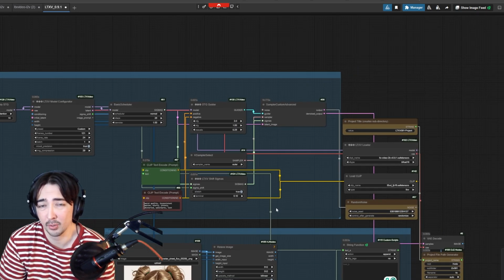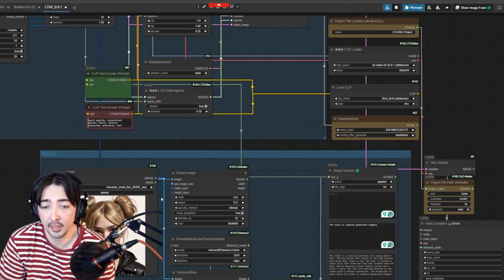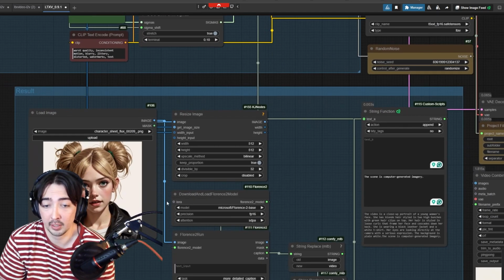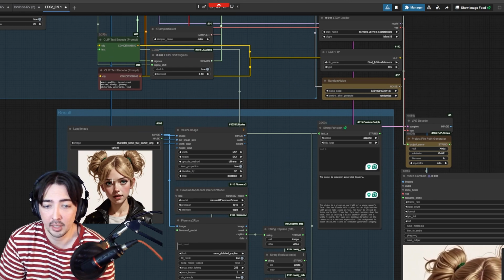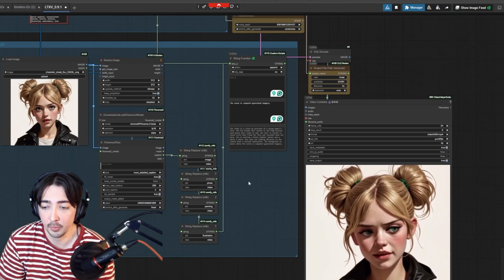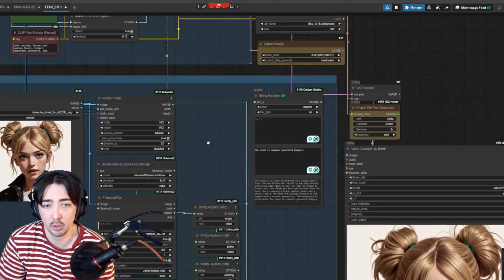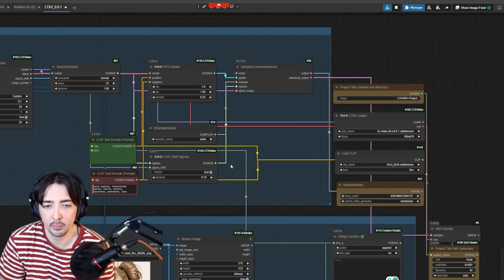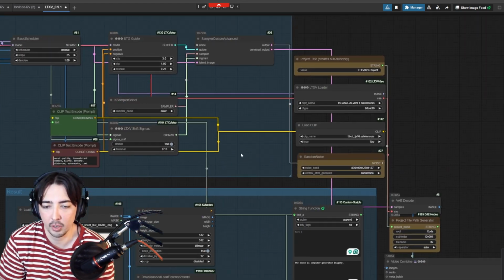I think this is very easy to install and you can get really cool results with just uploading an image with this workflow. So I think it's something that you need to try out. And then we'll take a look at the other video generation models.